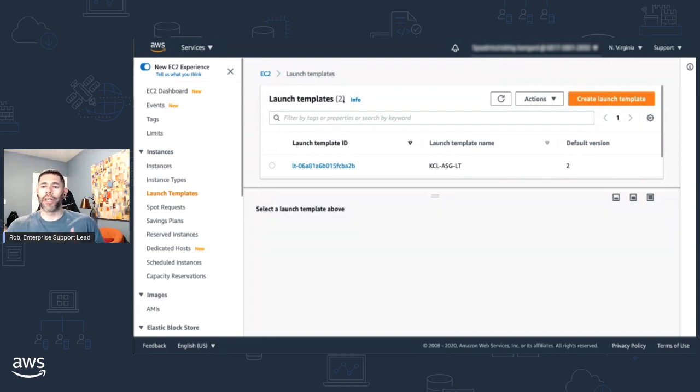So with launch configurations, you had to basically define everything. And once you had everything defined, you had to go through and make an actual copy of that configuration to make changes to it, rather than just editing the existing configuration or modifying the version of it. With launch templates, we can see here that we have this launch template, and we've got a launch template name to go with it. And then we've also got the default version over here.